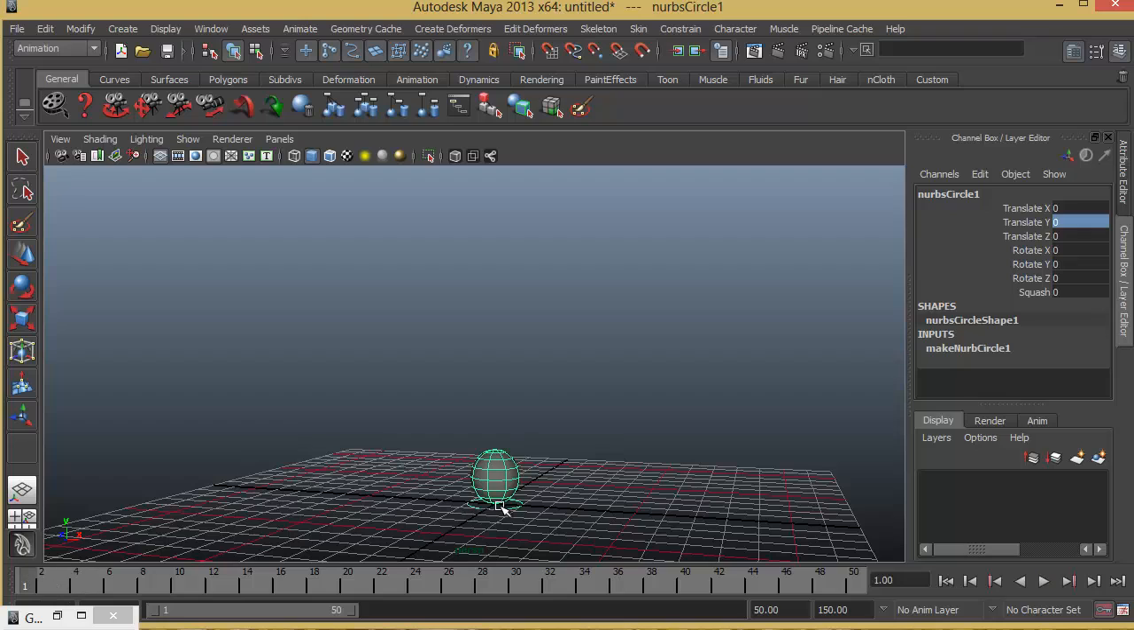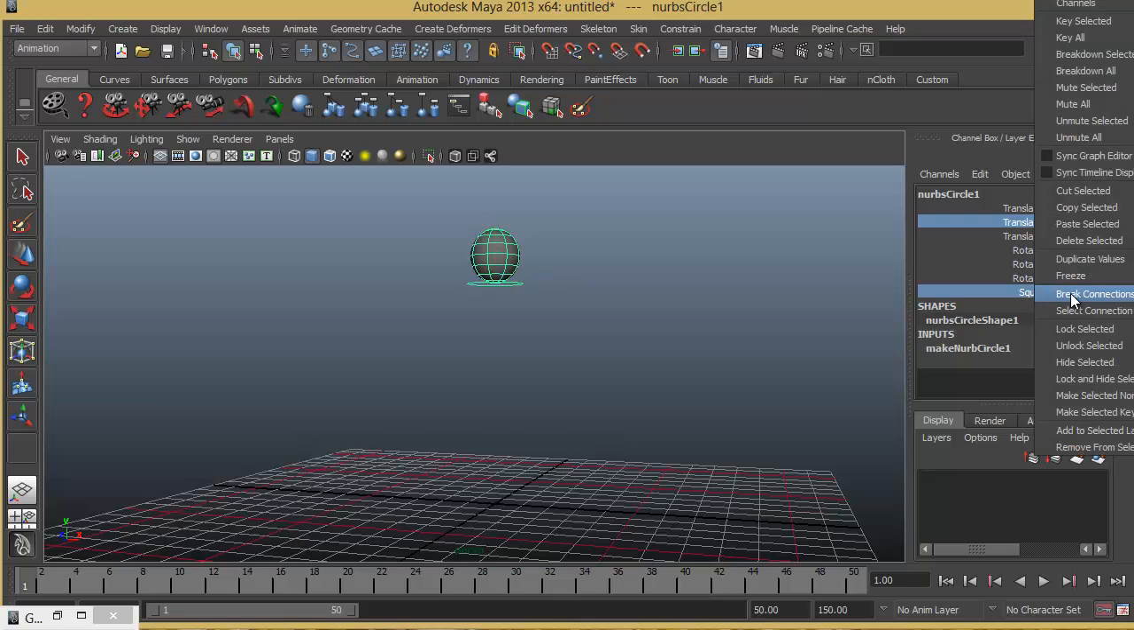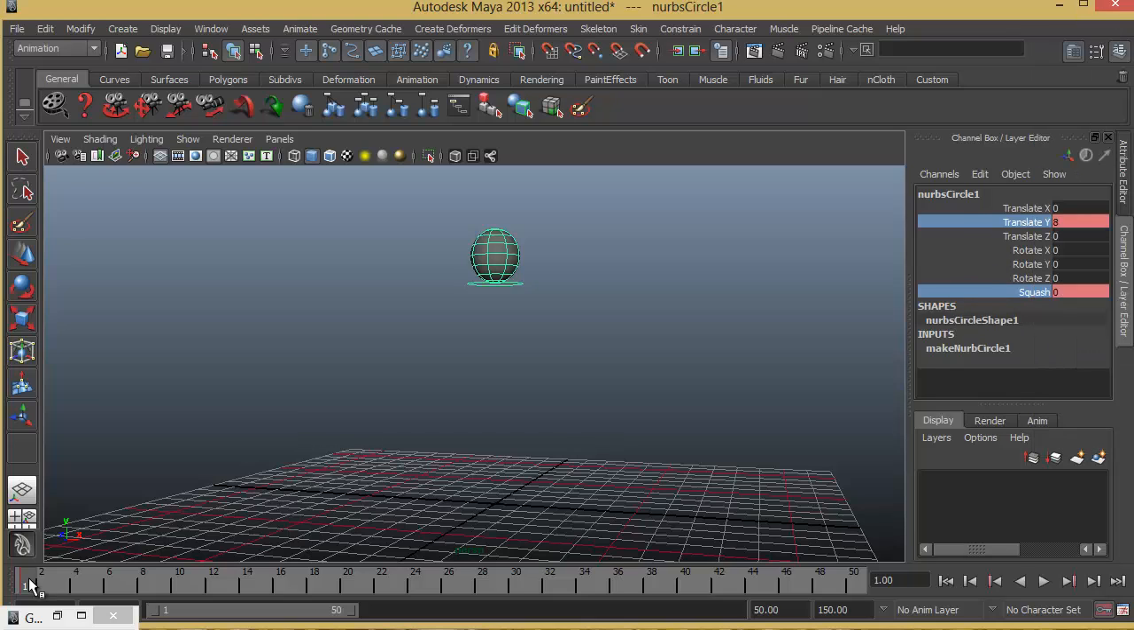To begin with, I just want to push this ball up. So I'll choose the move tool and pull it up. I'll give a value of something like 8. I'm going to create keyframes for both translate Y and squash. So I'll select both of them by pressing the Control key, right click, and choose key selected. Next time I make a change for any of these attributes, it does automatically create a keyframe because of the auto key. So I'll go to frame number 15.